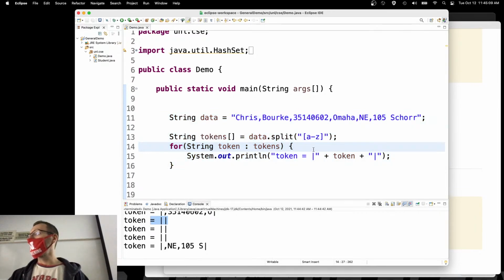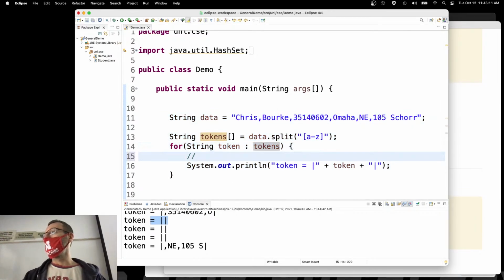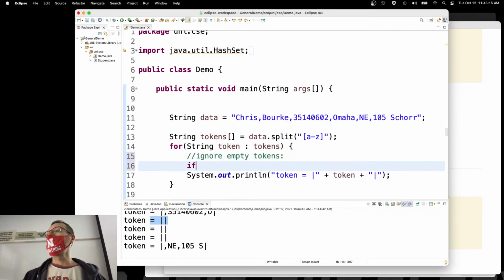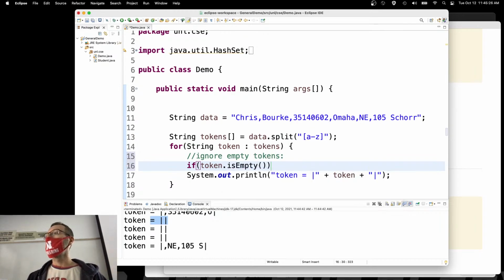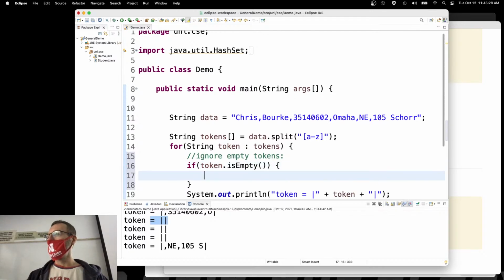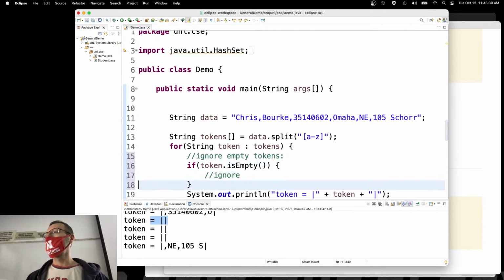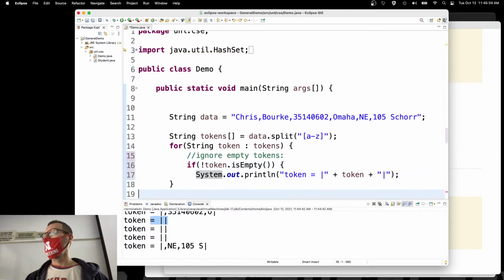And so you can't have an empty token. So you can check for that. We can go ahead and ignore empty tokens. How? If the token is empty, is blank or is empty. Is blank means that it's going to have a bunch of white space in there, right? But is empty means that it is of length 0. If it's empty, then ignore it. Else, so if it's not empty, then print it. And only if it's not empty, print it.